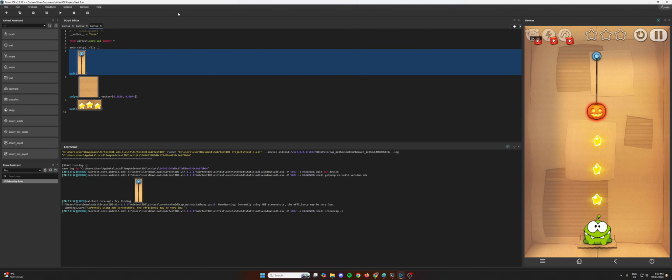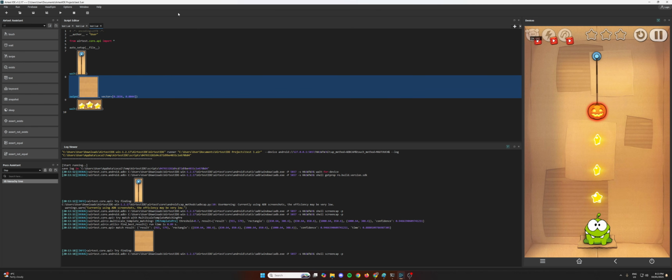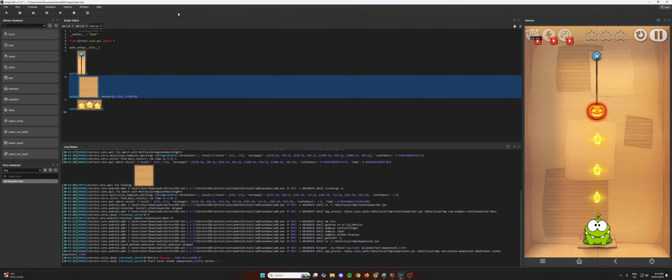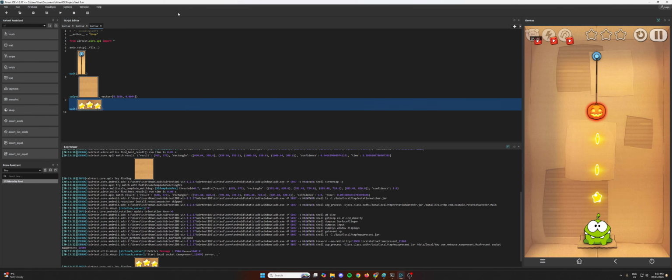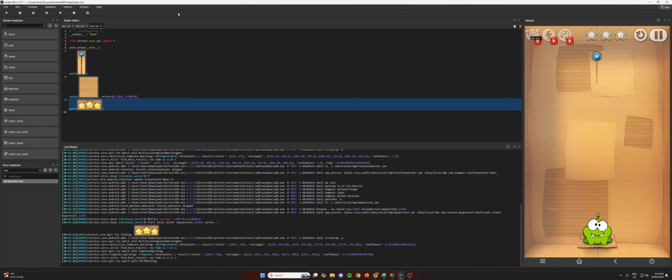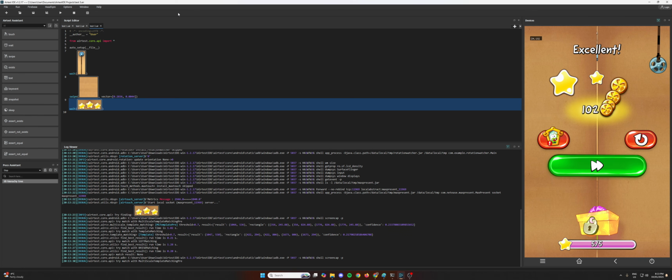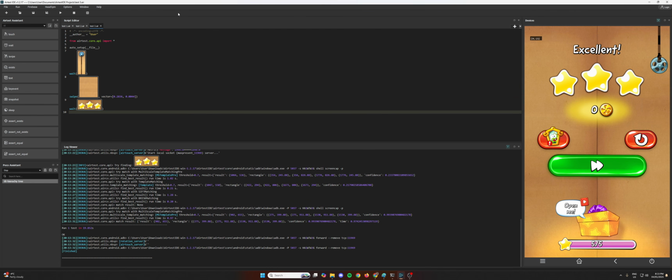So you can see it's waiting to see if that rope is visible. And now after the rope has been confirmed, it's gonna swipe. And let's see, it did swipe and the stars were collected. Now it's going to wait and see if the 3 stars are visible after the game level is completed. And it did say it was visible, so I got the check mark and we're good to go.